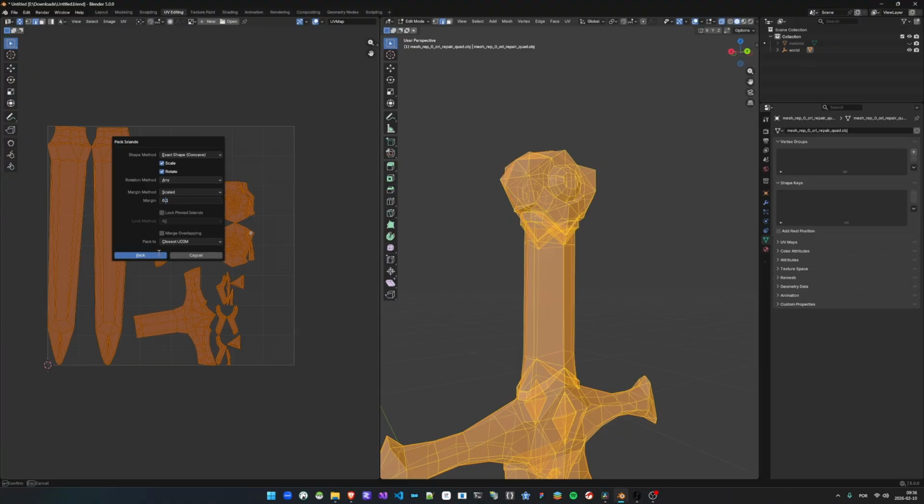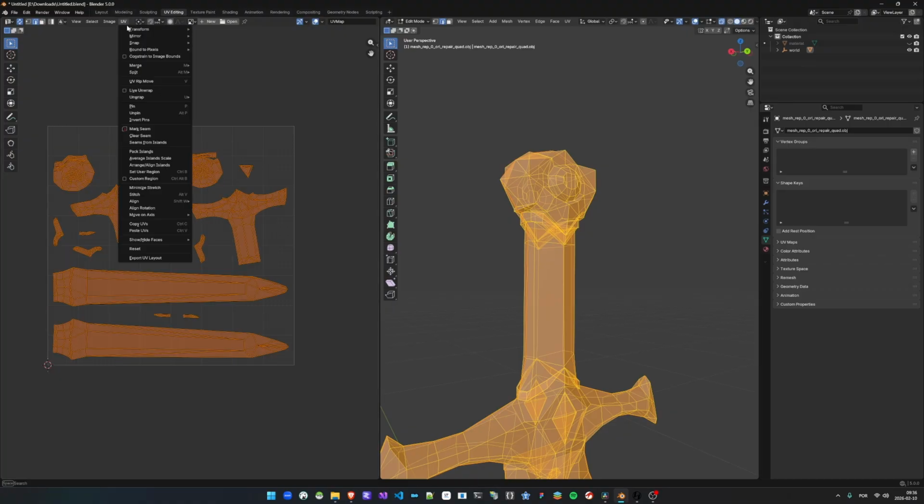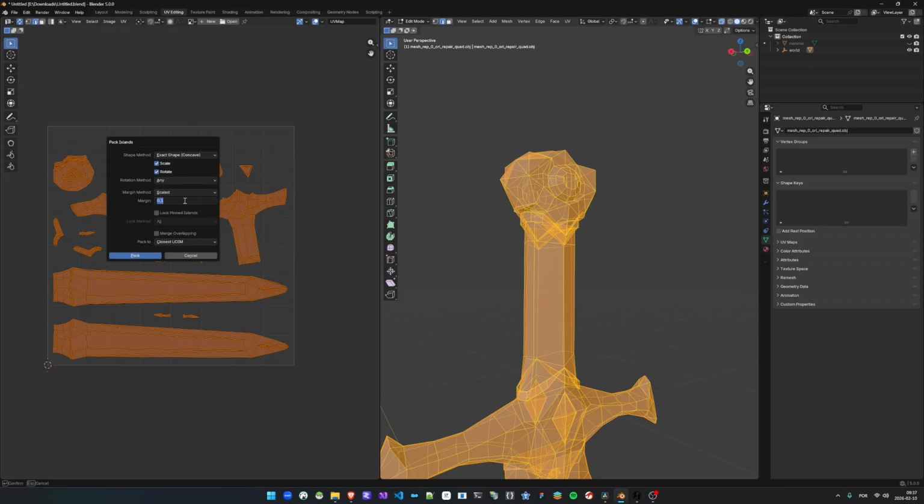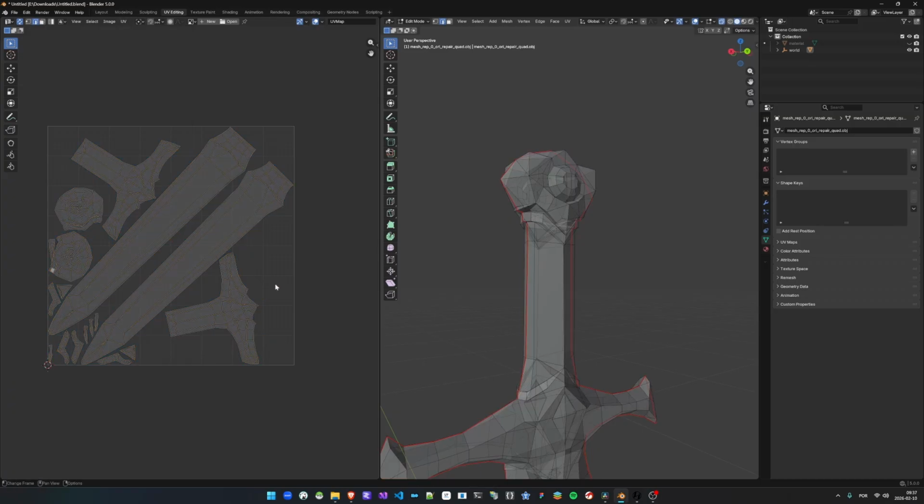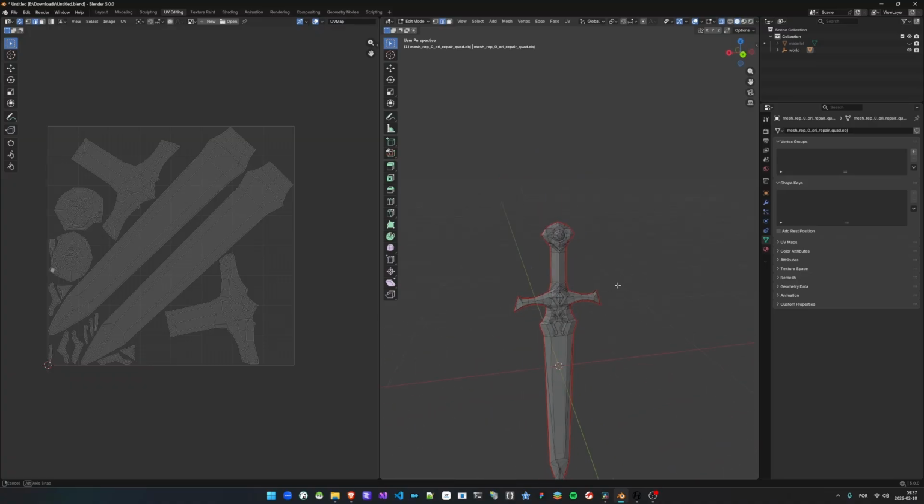Let me see how 0.1 looks. It is too much. UV, pack islands. Let's try 0.01. Looks good now. On the bottom of the sword, there are some vertices that are not connected.